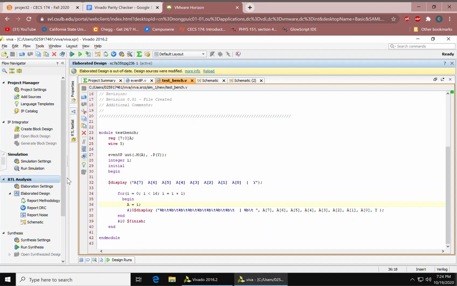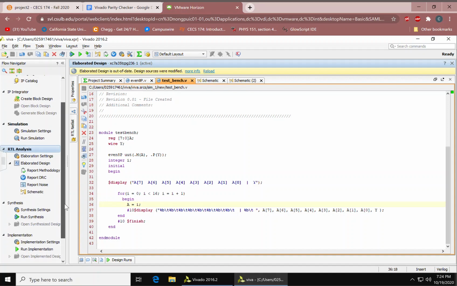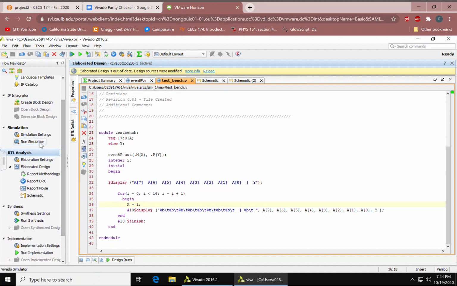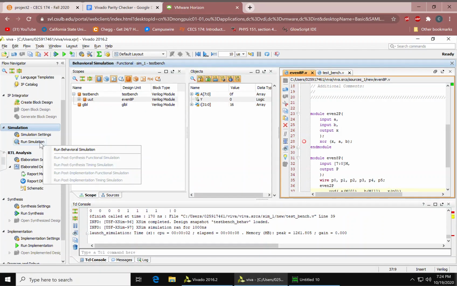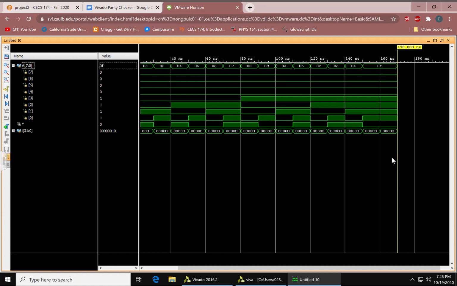So you can see that we would have to run simulation, run behavioral simulation, and this timing diagram should pop up. You can see here these are the hex values, nanoseconds up here. We have some outputs, zeros and ones.